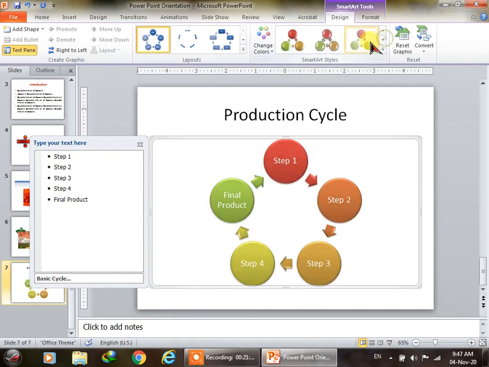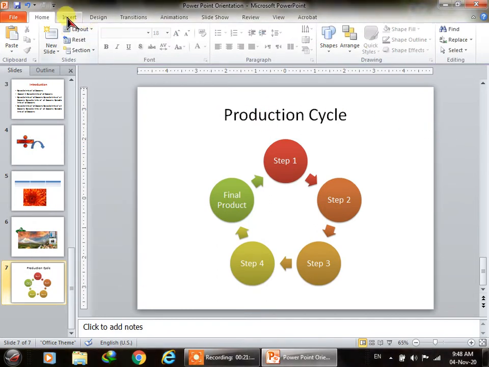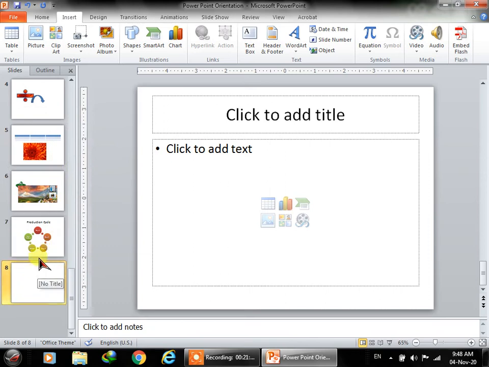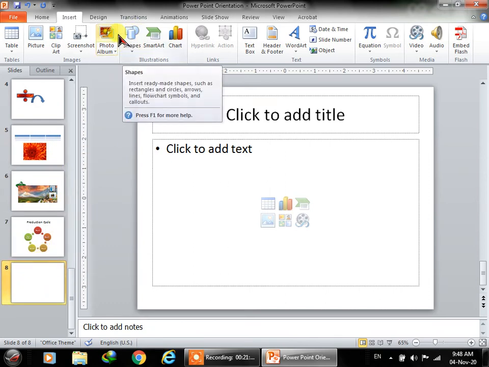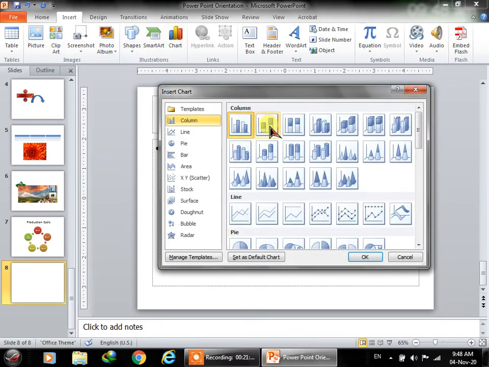There's so many designs that you can add to. So this one looks good, and this one is even better. I'll tell you how to add animations and effects. It will make your presentation more attractive as well. Then you can insert charts. Let's say bar chart.